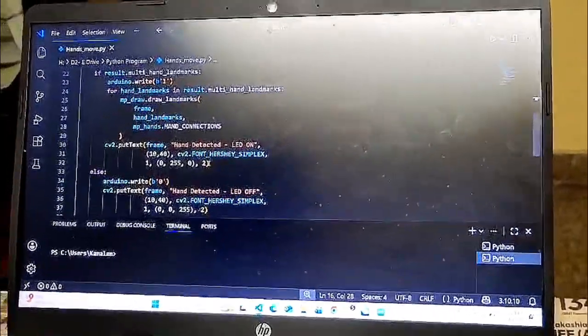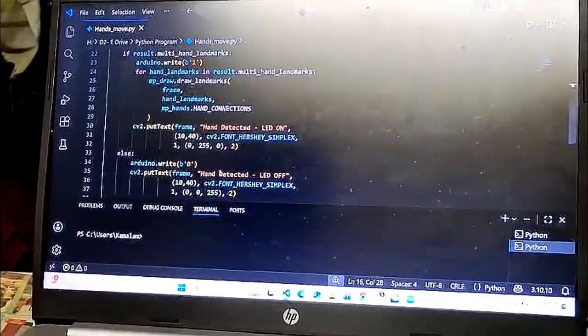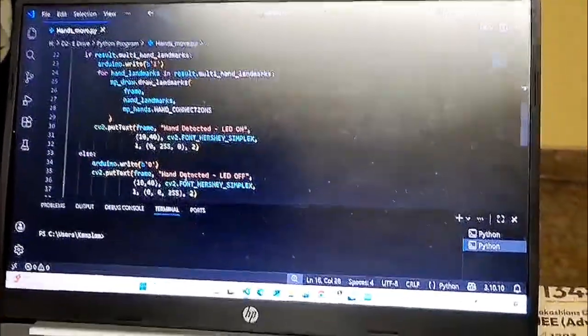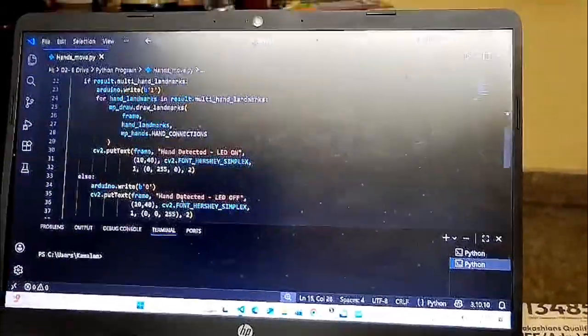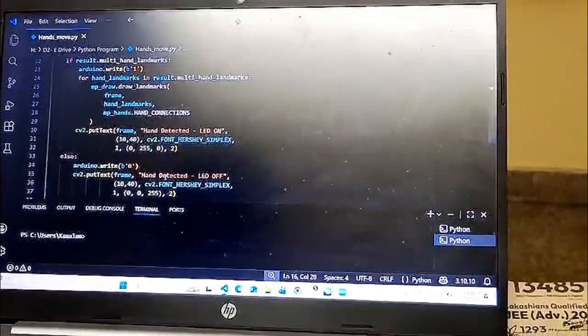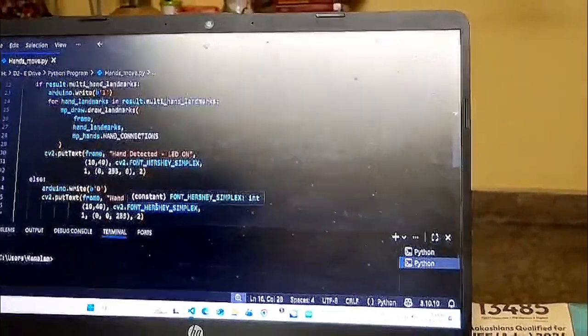Here, hand detected means on. Here I have to write hand not detected, but I mentioned hand detected. You can change this one to hand not detected, that is LED off.